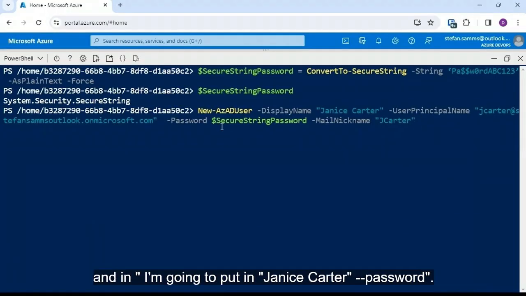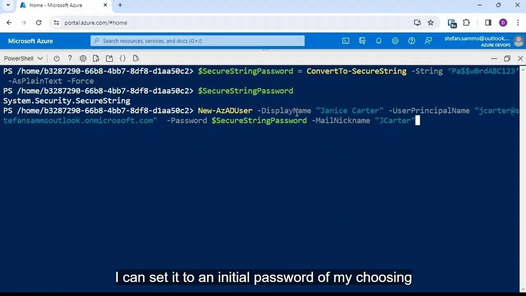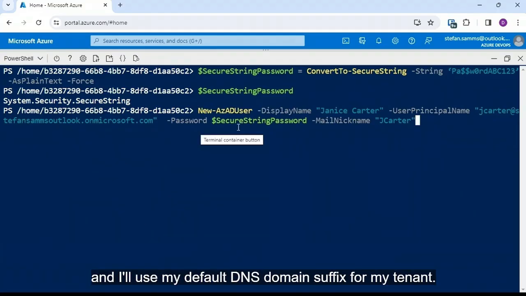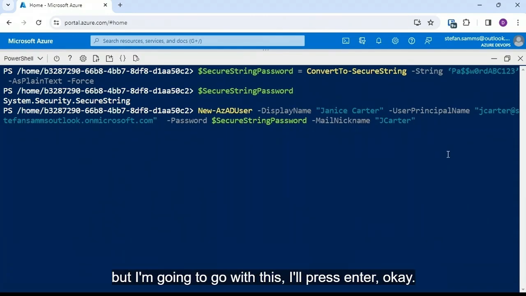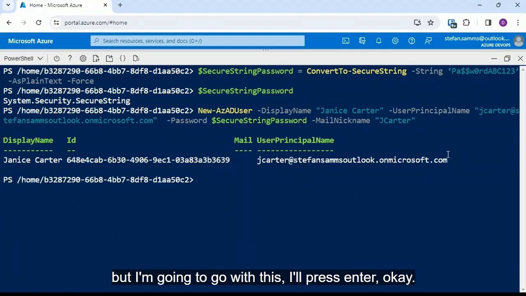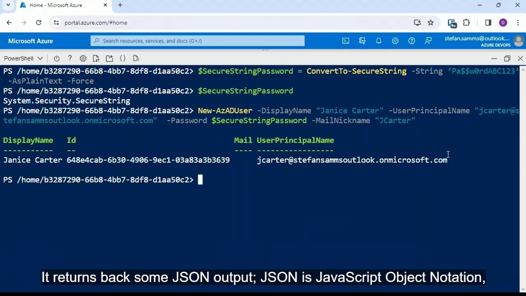To do that, I'll run New-AzADUser -DisplayName. In quotes, I want her display name to show as Janice Carter. -UserPrincipalName. In quotes, I've got JCarter at and then my Entra ID tenant DNS domain suffix. -Password, well, here I'm just going to pass it our $securestringpassword variable that we established above. -MailNickname, I'll just put in JCarter and I'll press enter. So it looks good. It returns back the user.